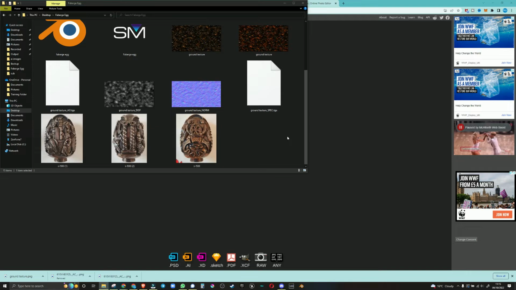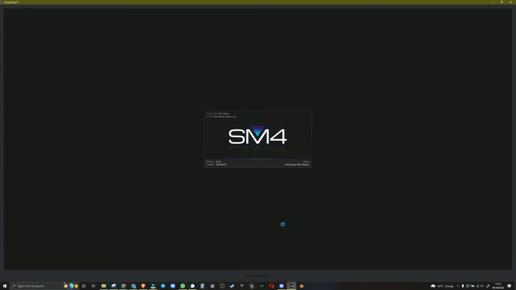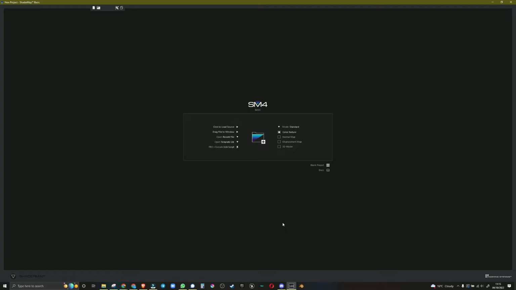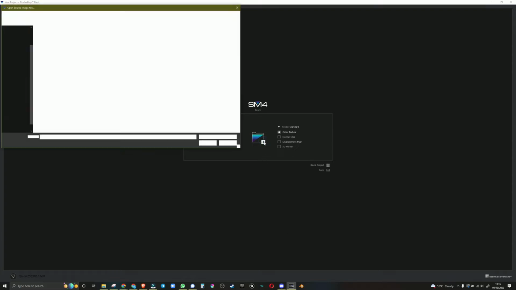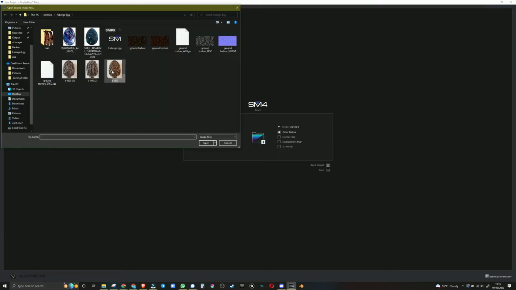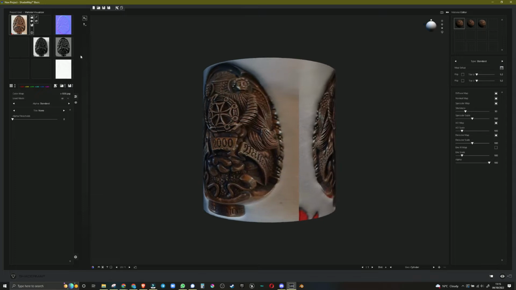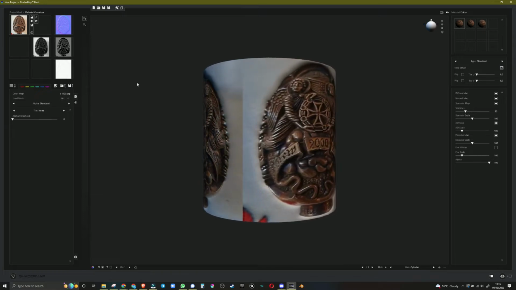So I have been working on a few more textures, but here is the egg, and I'm now going to move that into ShaderMap. So I've downloaded ShaderMap as the app, and I'm just going to press on this plus sign here, choose the egg, and you'll see that it splits it into 5 different images.